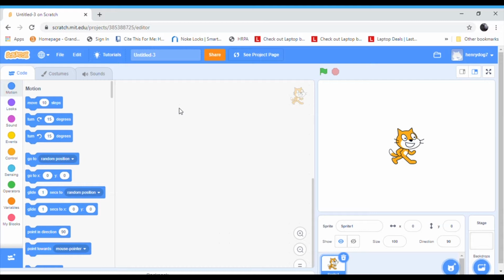So what you see here is your creation area. So this is one project. The first thing you're going to want to do is name it. So we're going to call this Intro to Scratch, and then just save it so that way when we come back we know what it's called.